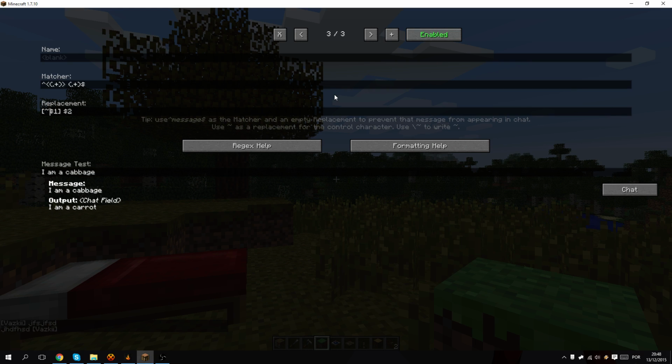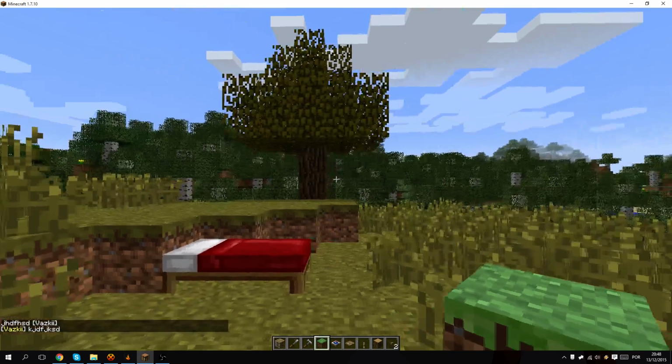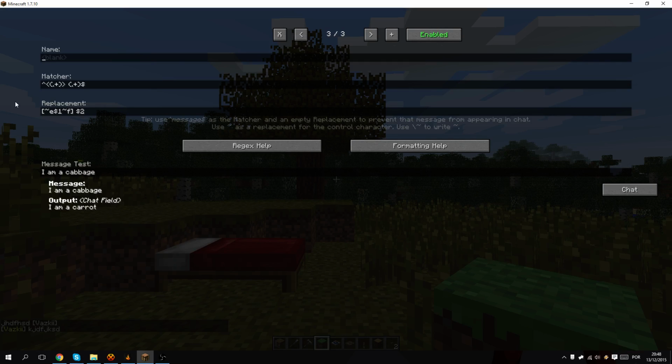But imagine we want our name to be yellow. Now, yellow is control character E. Now, of course, we also have to make the rest be white, so F. And now when we talk, our name is going to be yellow, because we just added this here to be yellow. So that's how you can use your control codes.